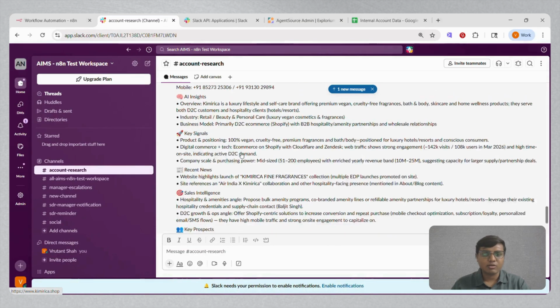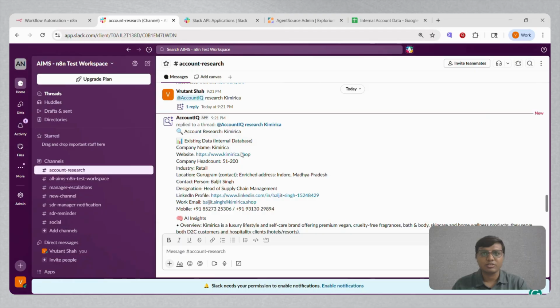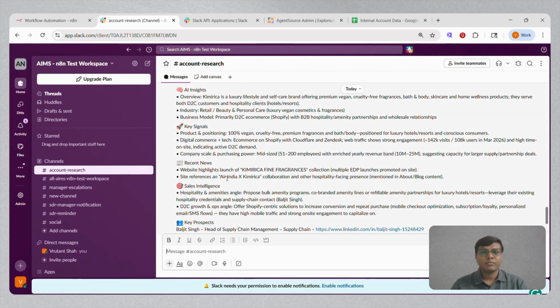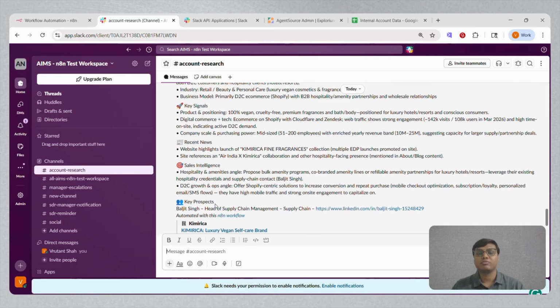So as you can see over here, when I'm going back onto Slack, over here I have that exact account research mentioned, wherein yes, it was able to find the data in the internal database and it gave the complete overview as well. In terms of sales intelligence, it even tells me what are the different angles in which I can approach them. So this was about how you can actually use this workflow to do account level research and automate that entire thing and get that exact output onto Slack itself.